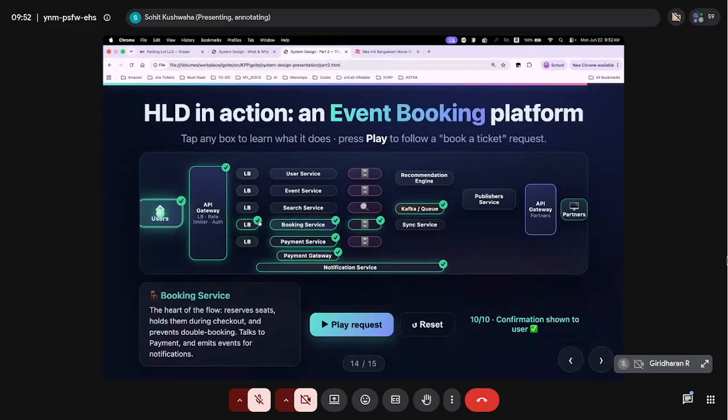Whatever I have shown here, this complete flow happens behind the scenes of any application, similarly it happens in all applications. Now this is the HLD, the high level design diagram. This is the high level design of an event booking service, an event booking platform, correct?